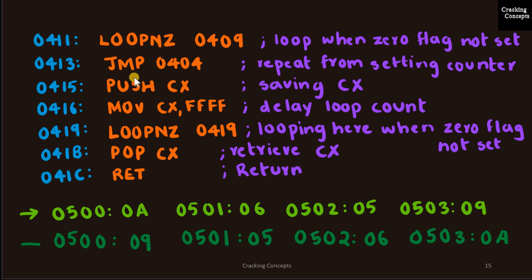So here we see that we push the value of CX. So we are actually saving the value of CX. This is a 1 byte instruction. Then we load CX with the maximum possible value, which is FFF. Now this is a 3 byte instruction.